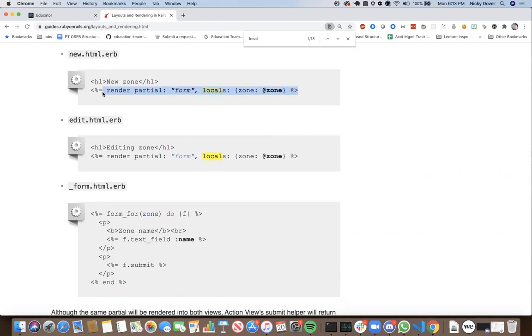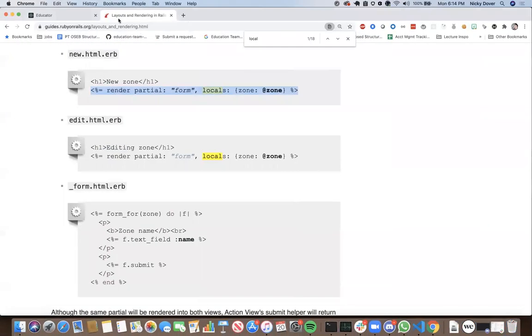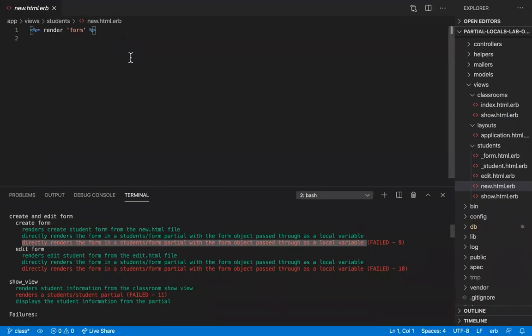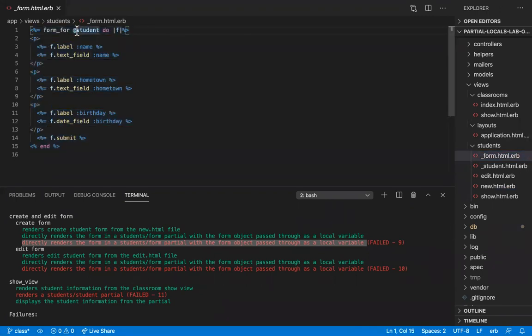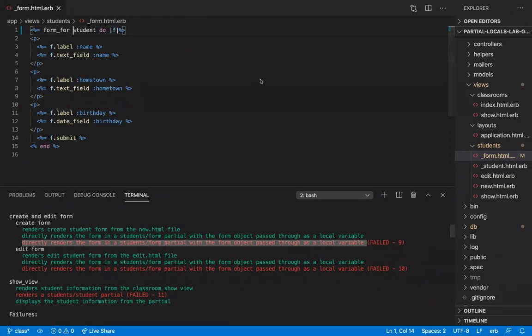So I'm going to copy this basically directly, and I'm going to show you what that looks like in practice. Currently this render form works. We can take a look. This works. But if I do something like this, and say this is actually a form for something called a student, it's going to break. This is what it means when it says refactor the partial so it takes in a form object that is passed through with a local variable. The way we then use that here is something like this.